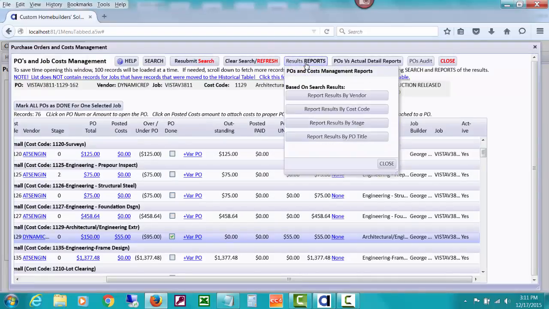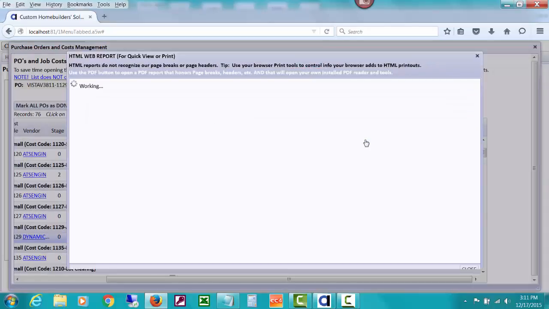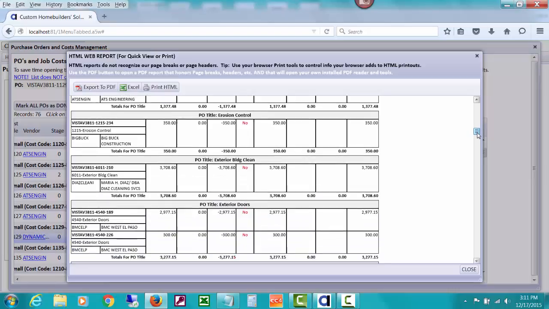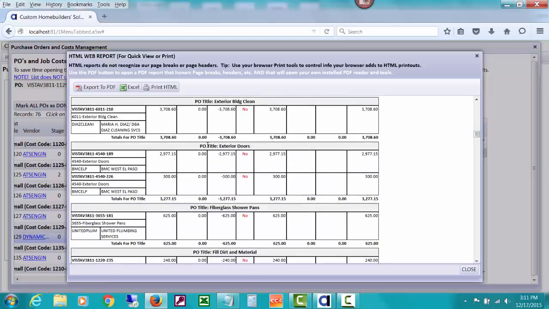And the other report, it'll group it by this PO title in case you have similar PO titles and you want them grouped together. I don't think we did that very much. Our PO titles are pretty much all different, but here's two of them that have a PO title of exterior doors, so those are grouped together, etc.